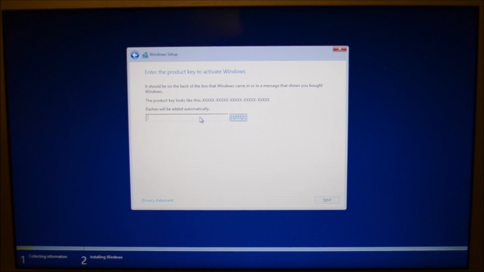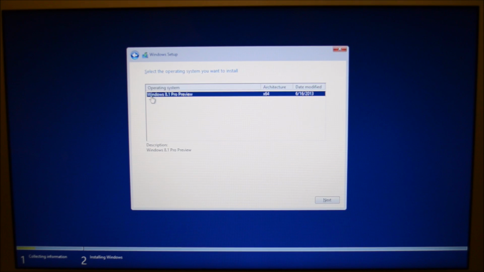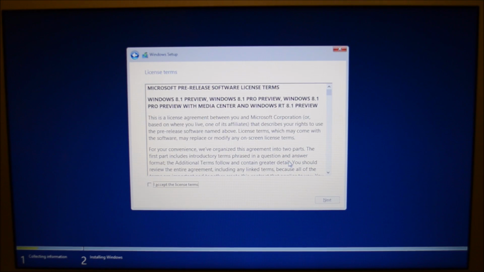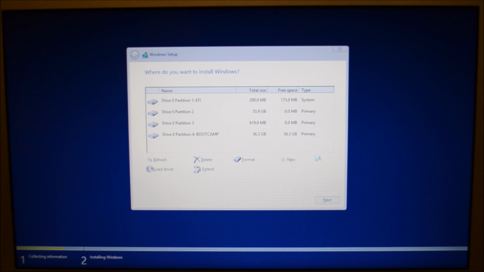Now, we'll need that product key that you can get from the 123MyIT website. So we'll type that in now. So we've just put the serial key in there, and then we hit next. This is the Windows 8.1 Pro preview, so we're going to hit next again. Accept the terms and agreements and hit next.